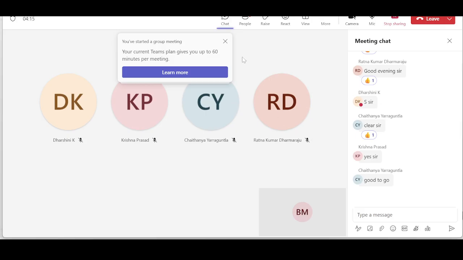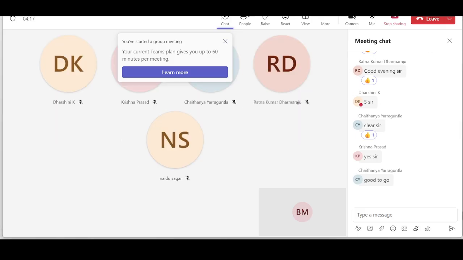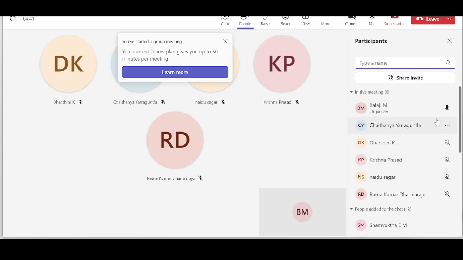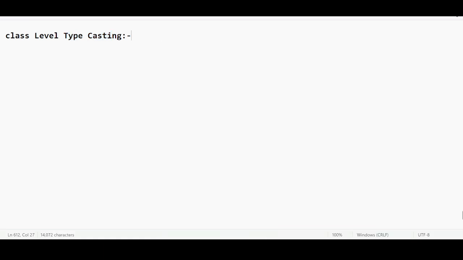Today the topic is typecasting. When I say typecasting, it is class level typecasting. So please focus here. Class level typecasting is our topic of discussion for today. We know what typecasting is. The moment I say typecasting, it is talking about conversion. Please remember, typecasting means converting from one form to another form.